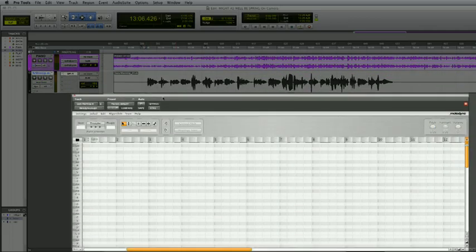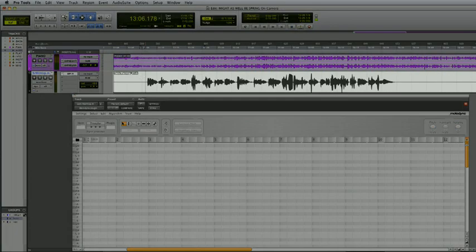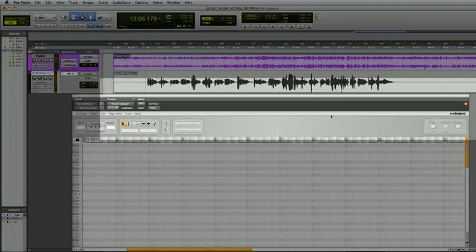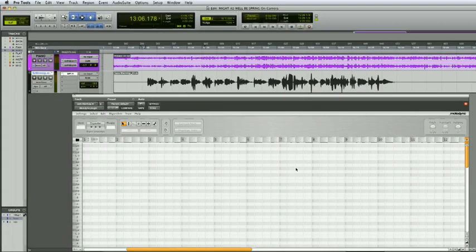The reason for this is very simple. You cannot locate in Melodyne. You can't click here in Melodyne and Pro Tools won't go there. You can only click in Pro Tools. So now you can have your location area here, and then you always know where you are. And then you have your tuning area here. It works best this way as far as I'm concerned.